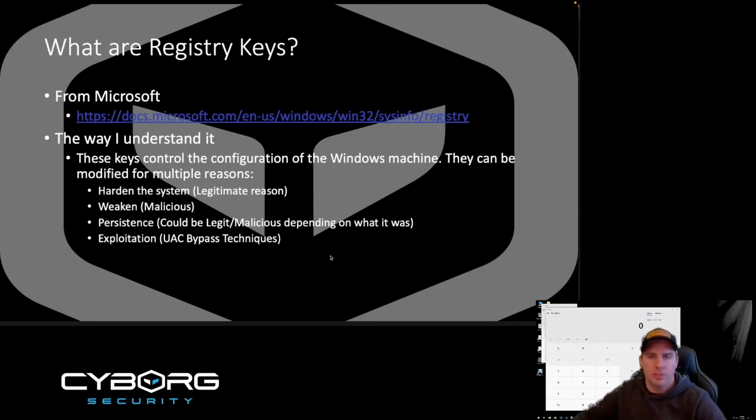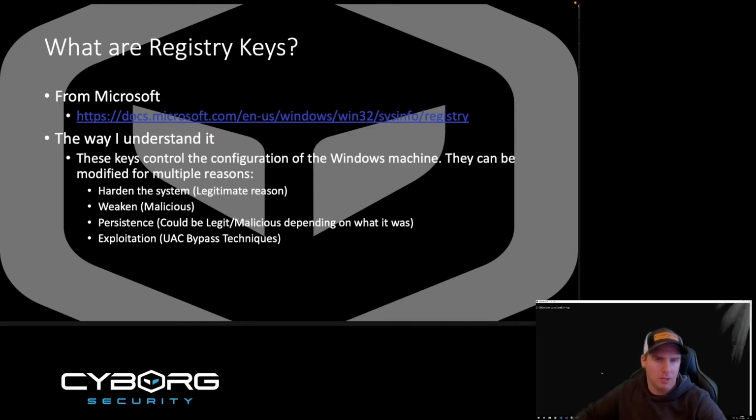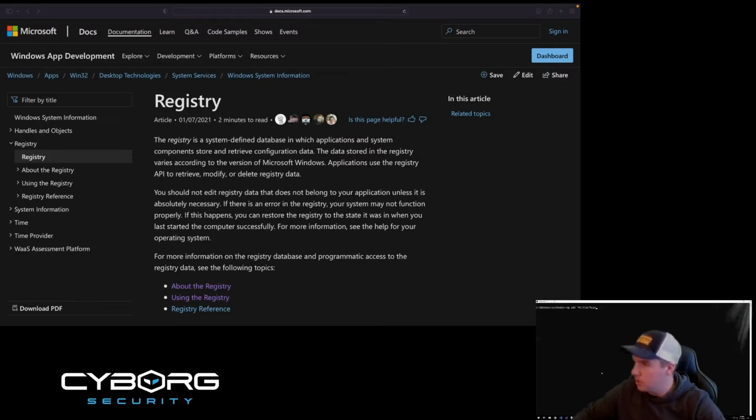So what are registry keys? Let's take a look at what Microsoft says and how to technically define these things. The registry is a system-defined database in which applications and system components store and retrieve configuration data. The data stored in the registry varies according to the version of Microsoft Windows. Applications use the registry API to retrieve, modify, or delete registry data. Now, it's pretty technical. There's actually a lot more to registry keys as well, but I'll break it down in a way that I understand it.